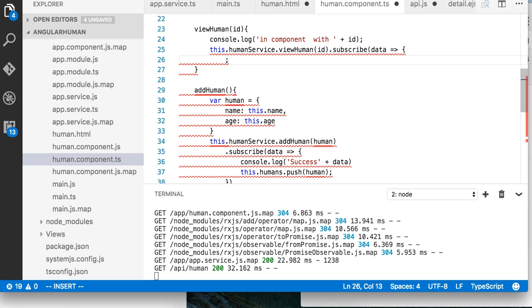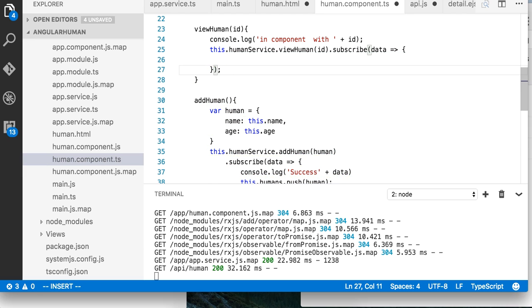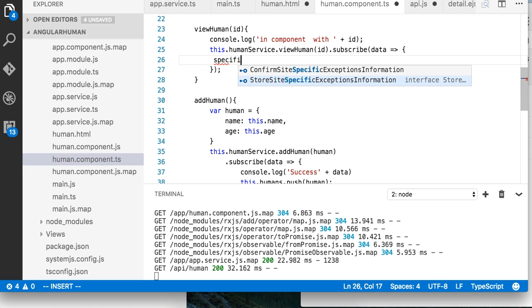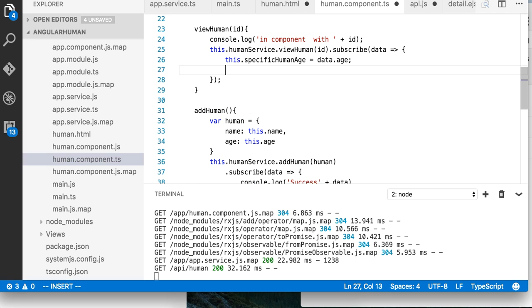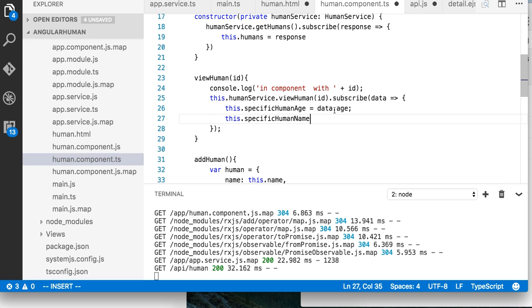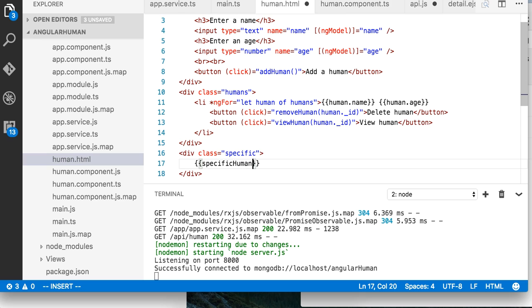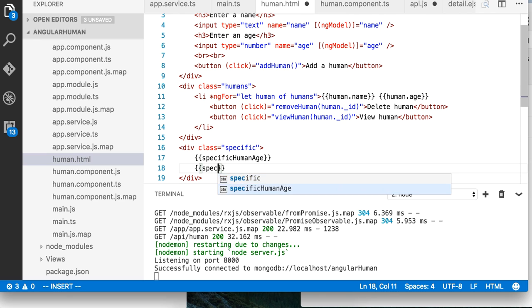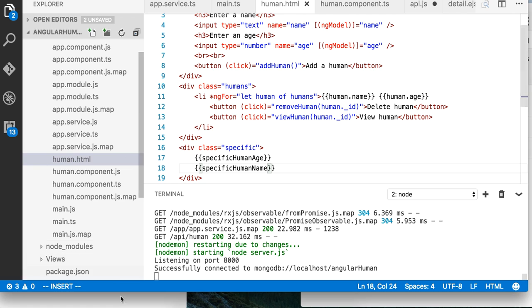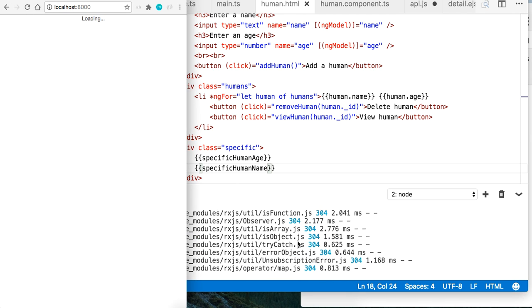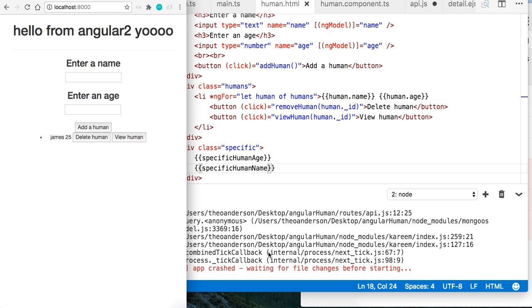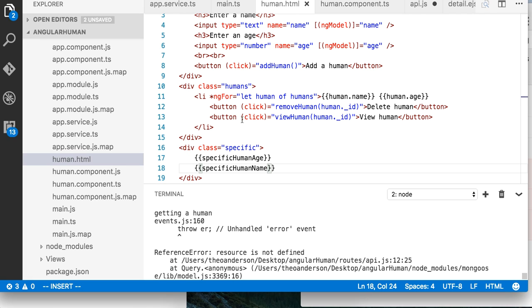back. And what we're going to do is we're going to say specific. I'm going to say this dot specific human age is equal to data dot age, and this dot specific human name is equal to data dot name. And then in here we're going to say specific human age, specific human name. I don't know. This is probably going to fail. Let me see. Let's view it, and it crashes because resource is not defined.